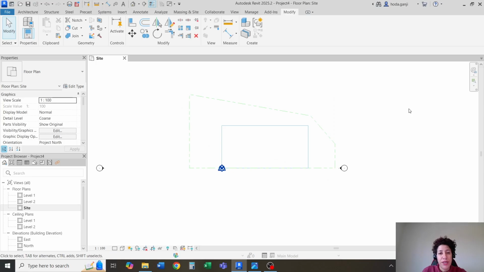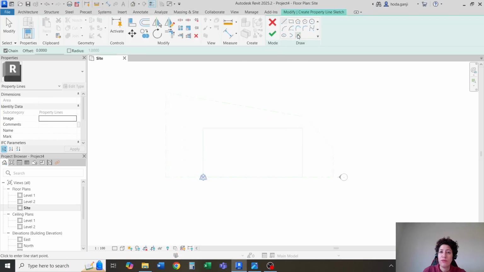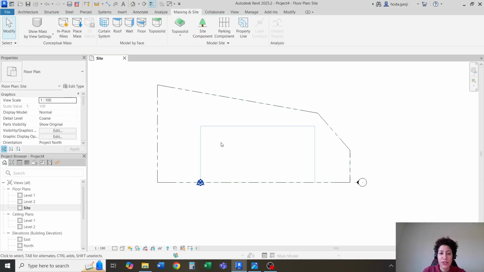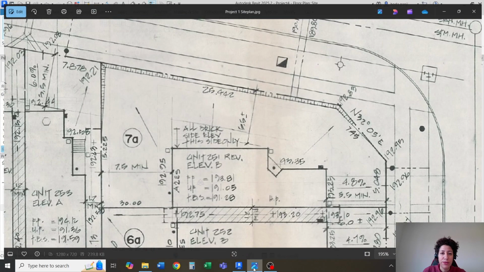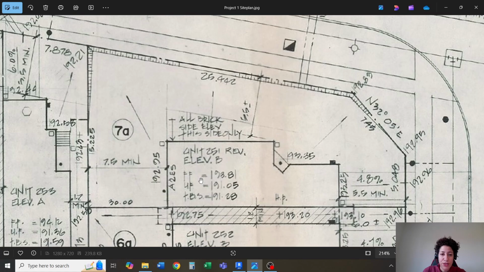So next thing I want to do is draw property lines, which is under massing and site, property line by sketching, pick lines, hit tab once. There you go. That's my property line. Next, I would like to follow these dimensions here, and you see that finished floor is 193.81.